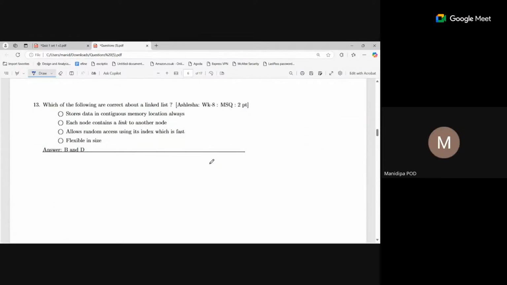Let's see this one. Which of the following are correct about a linked list? The linked list stores data in contiguous memory locations. Is this true? No.